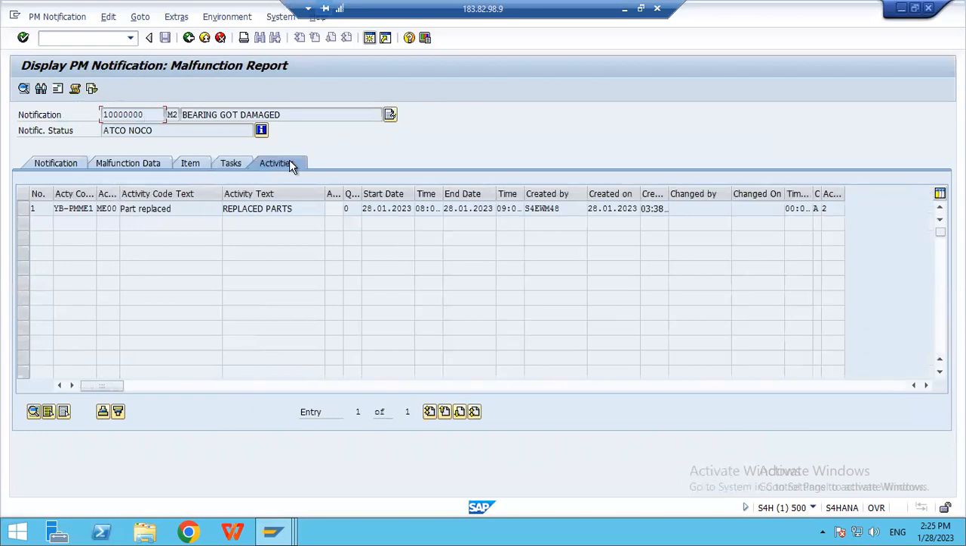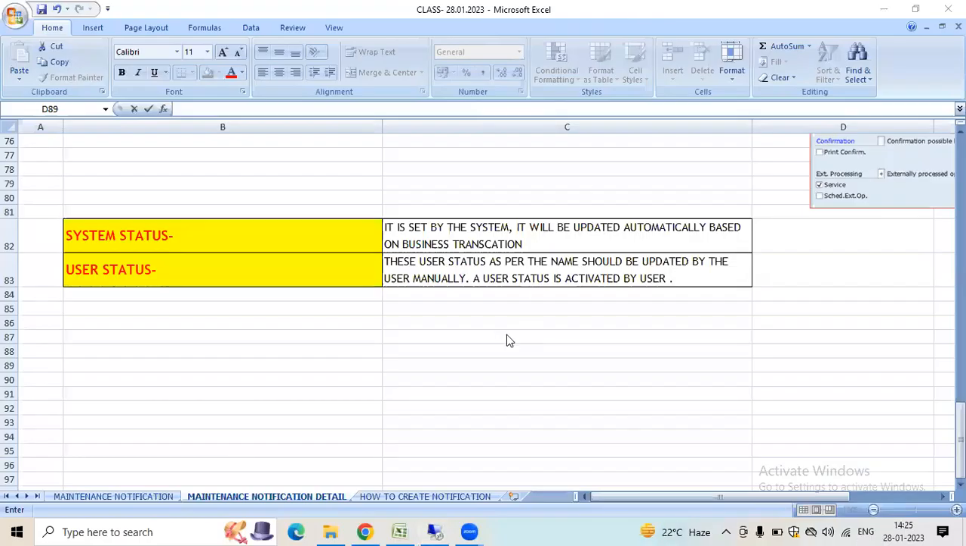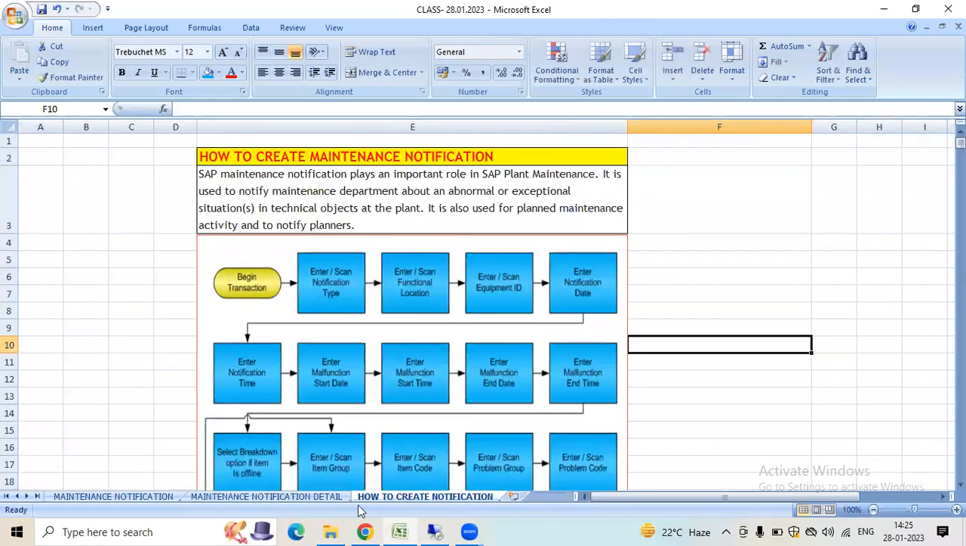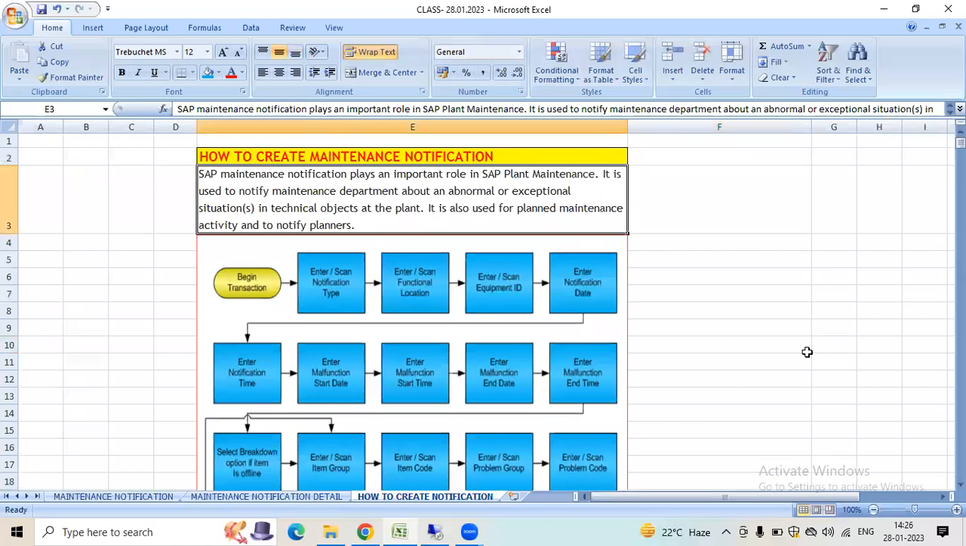Okay, so this is how we have completed today's session. So now I'm going to stop today's session. One second, please. In this sheet, I have mentioned all the details, how we can create a notification. So you can see how to create a notification.